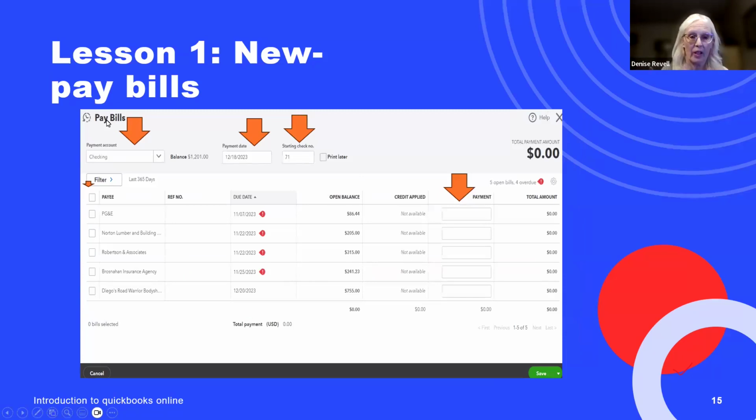Then it is critical, if you have entered a bill, you must use the new pay bills to make sure your accounts payable are correct. So click on new, then pay bills. The payment account, checking, payment date, the date of your payment, the check. And then you just check a box here by whatever vendor you're paying and enter the amount and save.